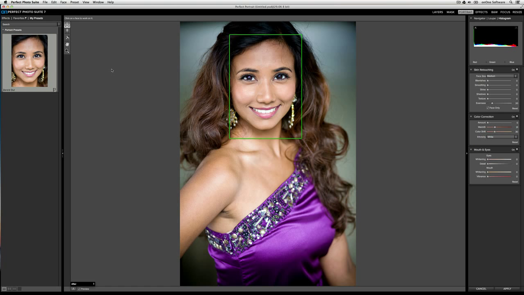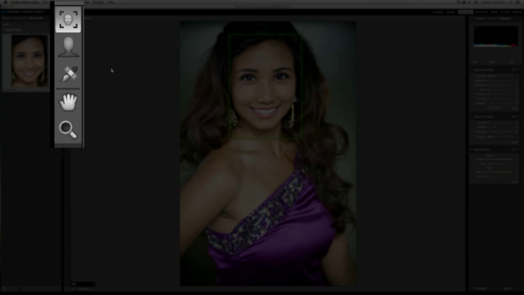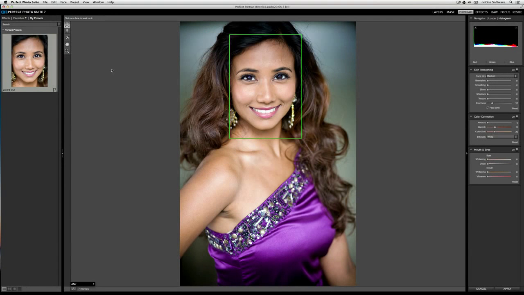Next to the browser is the tool well on the top left. From the top, we have the Face Select tool, the Face Edit tool, Retouch Brush, Hand tool, and Zoom tool. The Face Select tool is used to determine which face you want to work on if there's more than one, or you can use it to find a face that hasn't been detected. Below that is the Face Edit tool. When you select it, Perfect Portrait will automatically fill the screen with the portrait face that you're working on.